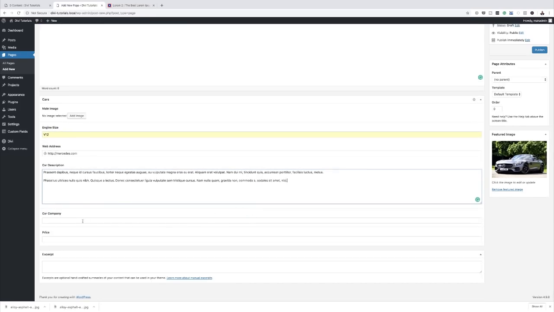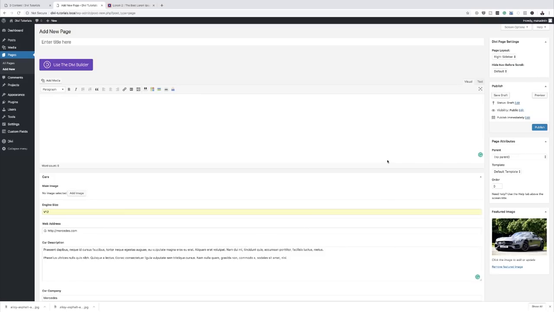Okay, so car company, again here, this is Mercedes. And then over here, I can also add my price. So let's say 149,000. Okay, that's an expensive car. Excellent. So now that I have all my fields set up, this is great. I can now publish this.